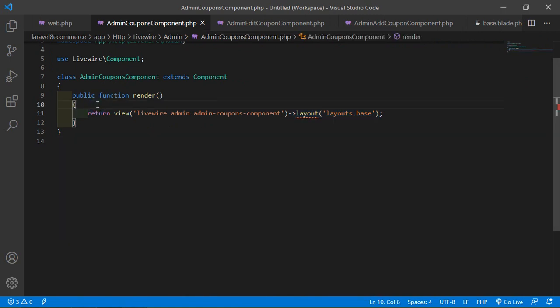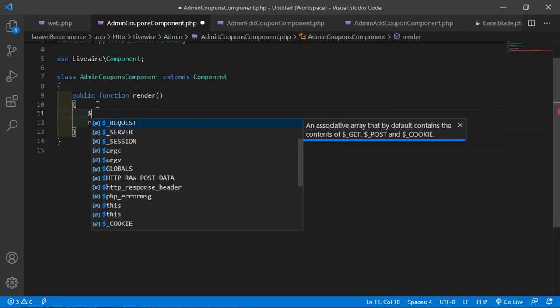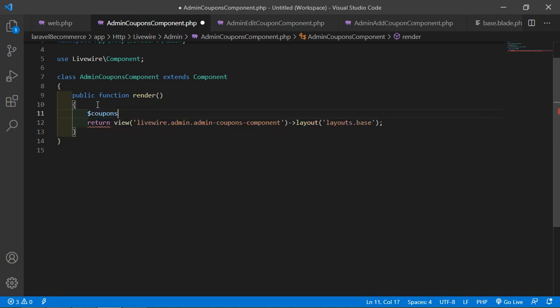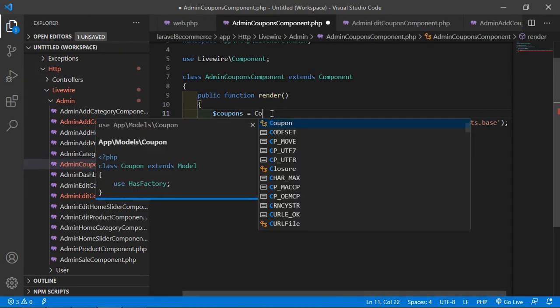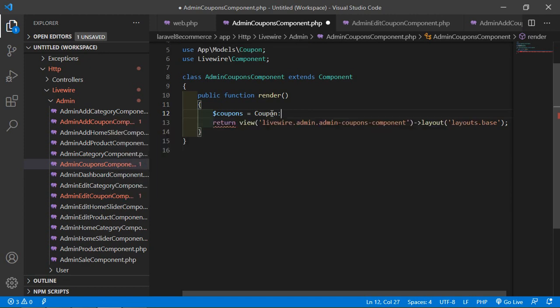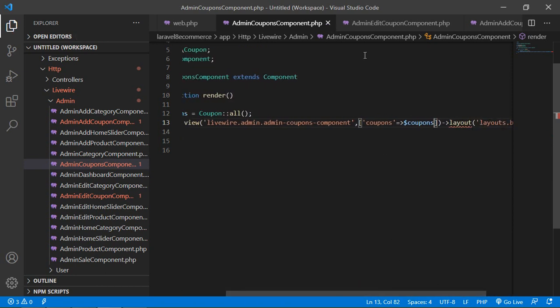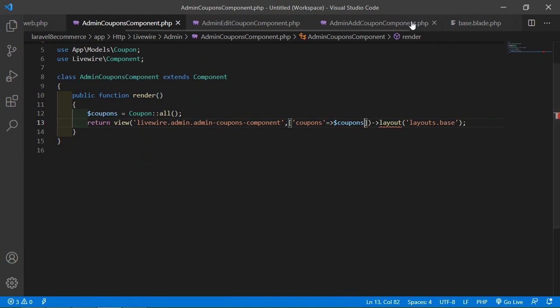and inside this render method, let's fetch all coupons. So just write here $coupons is equal to, and write here the model name Coupon::all, and now let's pass this coupons inside the component view file. So inside this add here comma, big bracket, coupons arrow $coupons. Okay, all right, now save this file and now go to the view file.